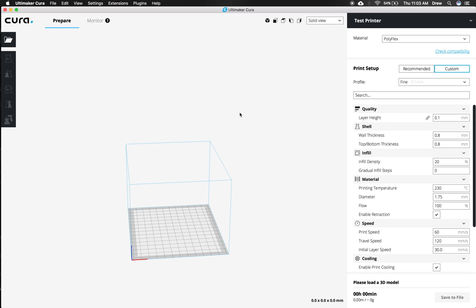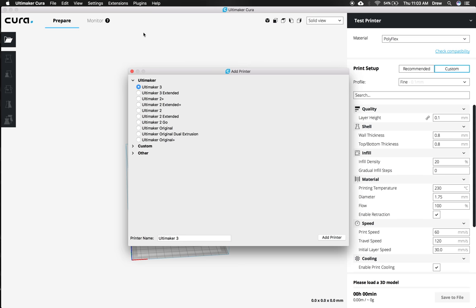So, the first thing you're going to need to do is install your printer. The first time you open up Cura, you'll have a little print screen where you can choose your printer, but if you've already installed it, you can go up here and click Settings, and then Printer, and then Add Printer. And you'll see the same thing that you see when you first open it up.